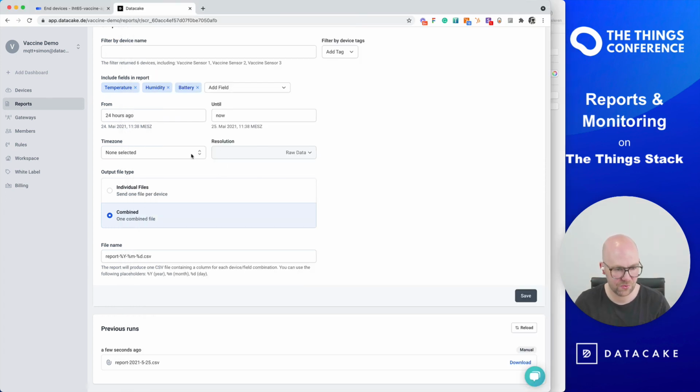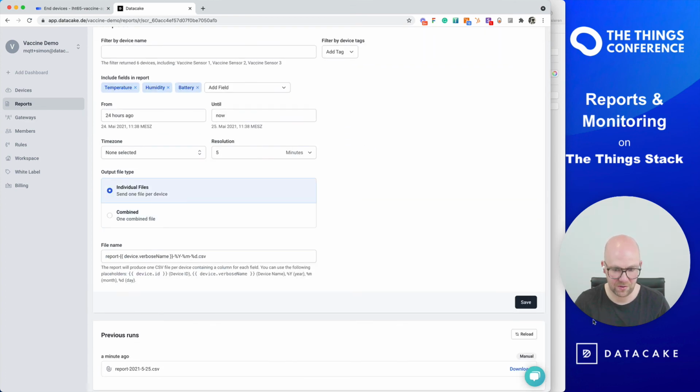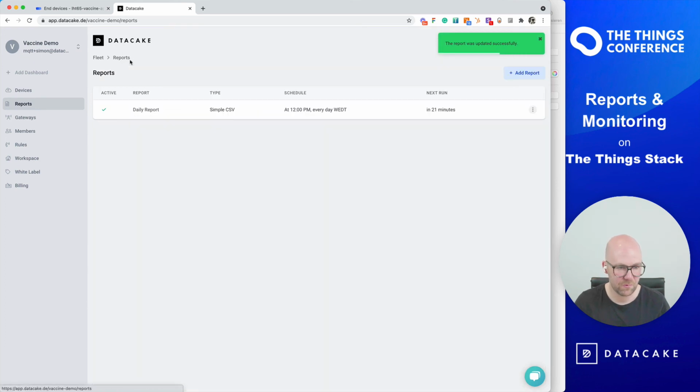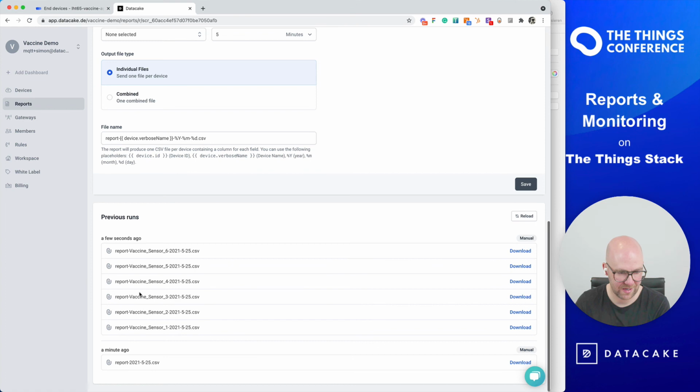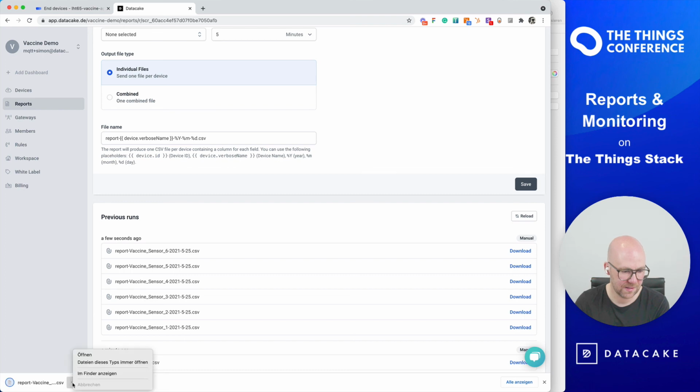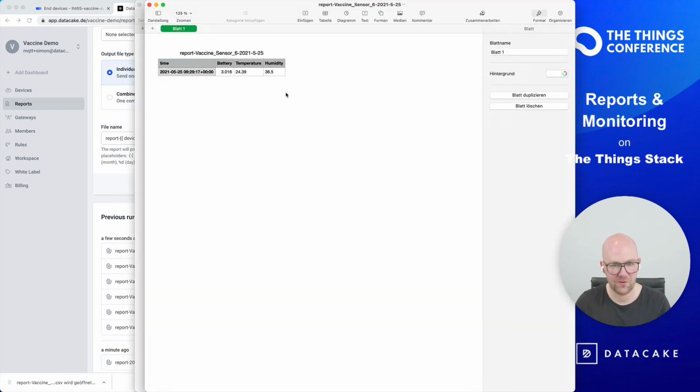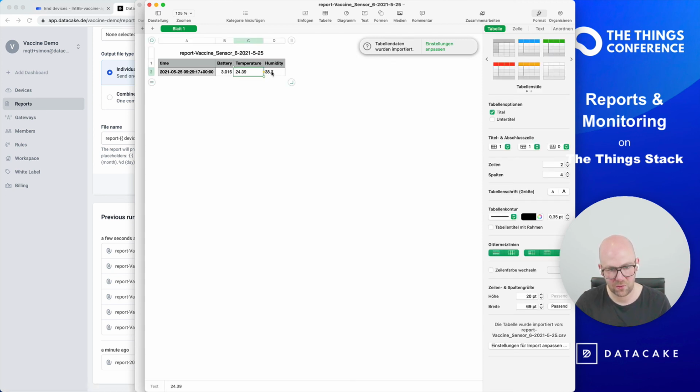But if you want to override this, we can also provide a quantization based on 5 minutes. Press save, and maybe just to show you how this looks, we are also going to have individual files. Back in the reports overview, we run that report now. Open it and reload here, and then we see, okay, this is now, instead of combined, individual files. Download this here, and let's open this up also, and we can see, okay, this is report vaccine center number 6, the time range, and also the quantized information based on 5 minutes.